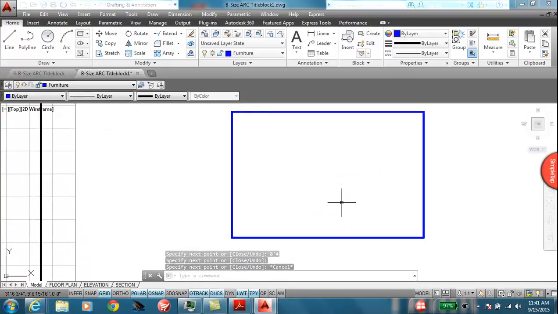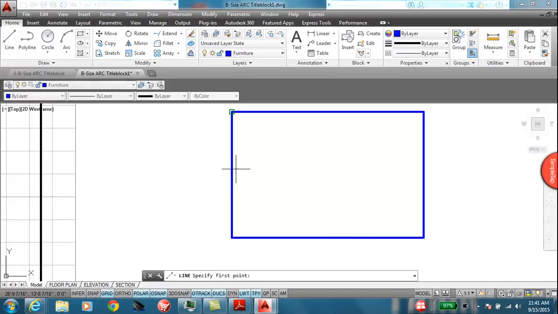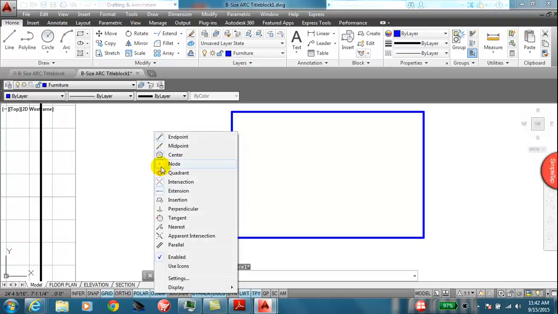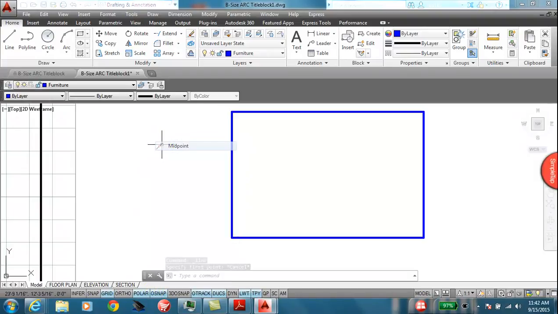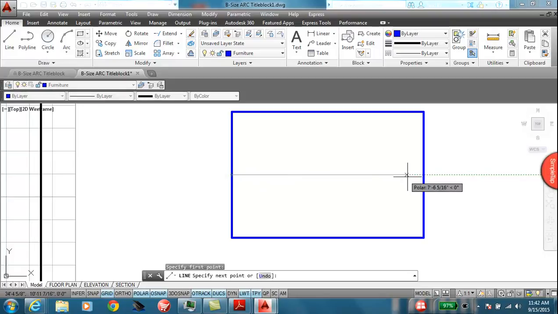Now what we want to do is we want to create 4 panes of glass across the top and 4 panes of glass across the bottom. We'll start off by drawing a line from the midpoint. Now I'm not getting a midpoint O snap, and so I can just right click on my O snaps and enable midpoint. And so now when I draw a line, I should get a little diamond, and I can do that.